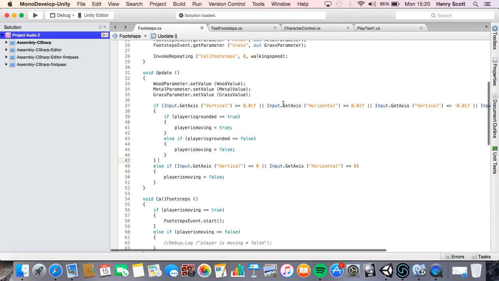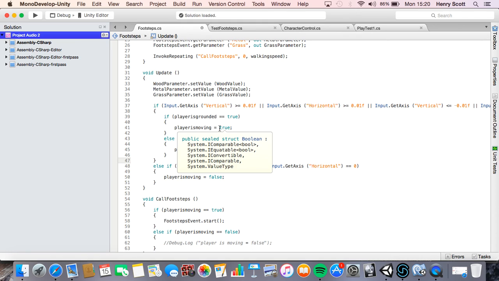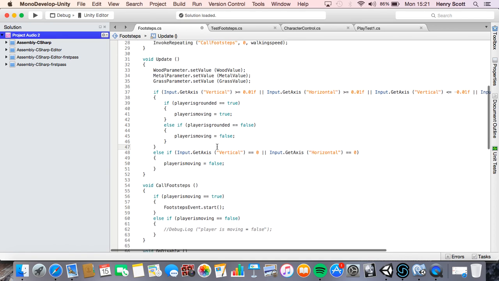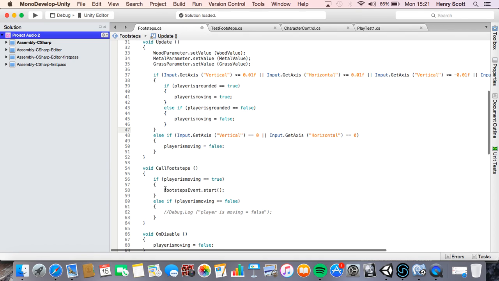So the idea of this is that our Update function is going to check to see if we're pressing W, A, S or D. Then it's going to check to see if the player is grounded. And if it is, then our player is moving variable is going to be true. Great. However, if we're pressing WASD but the player is not grounded, so we're either falling off a surface or we're just not in one of our trigger boxes, then it's going to say player is moving equals false. So we should not hear any audio being played.